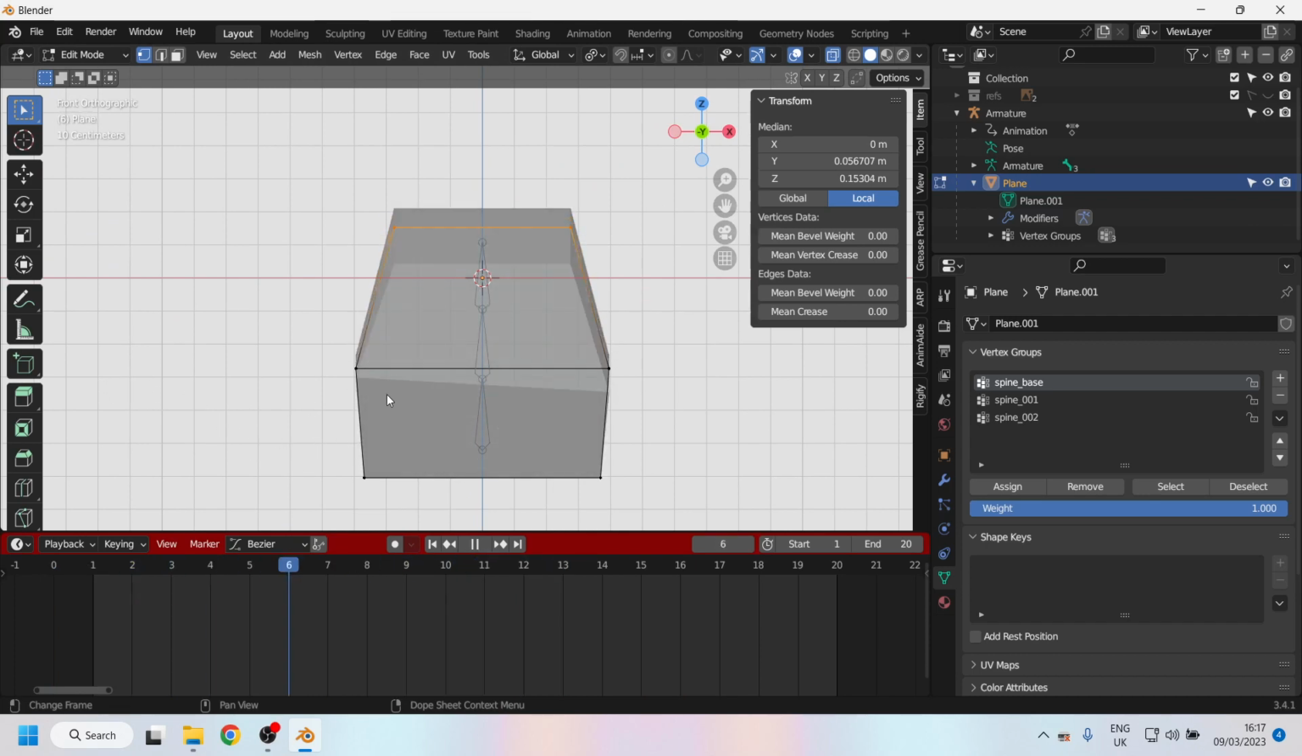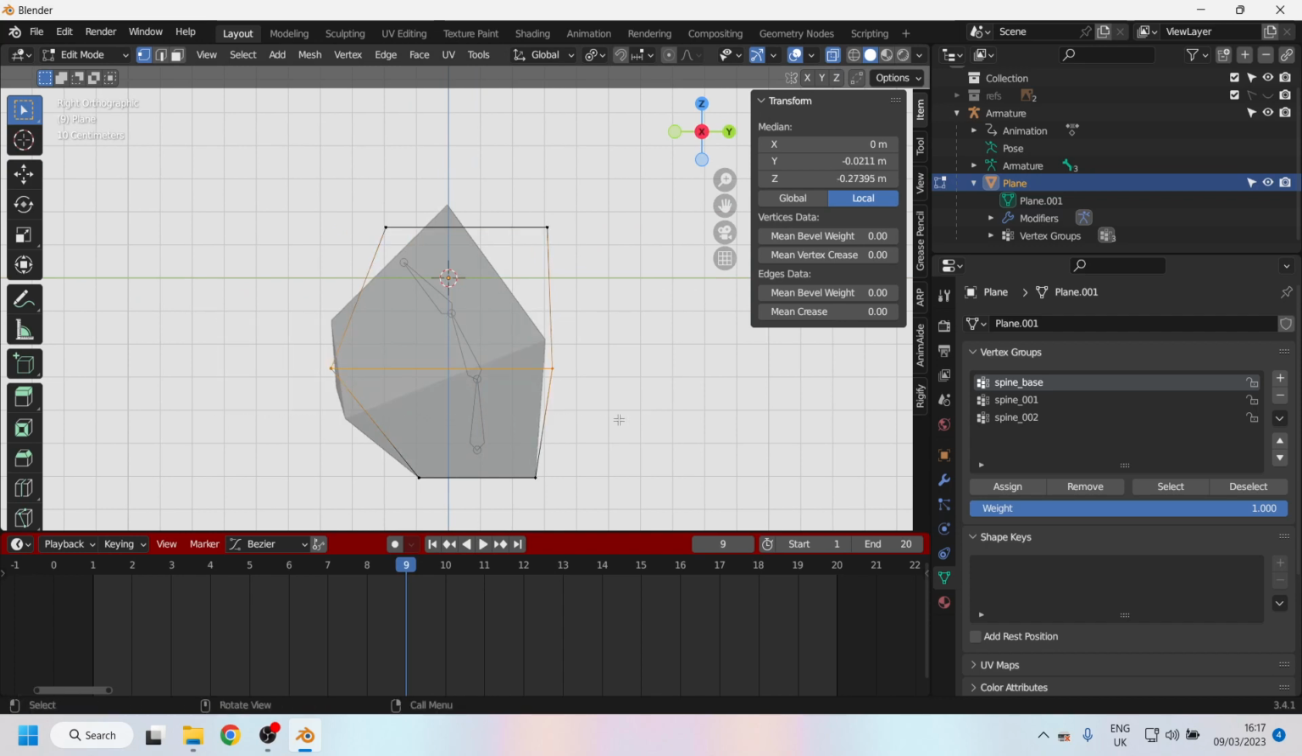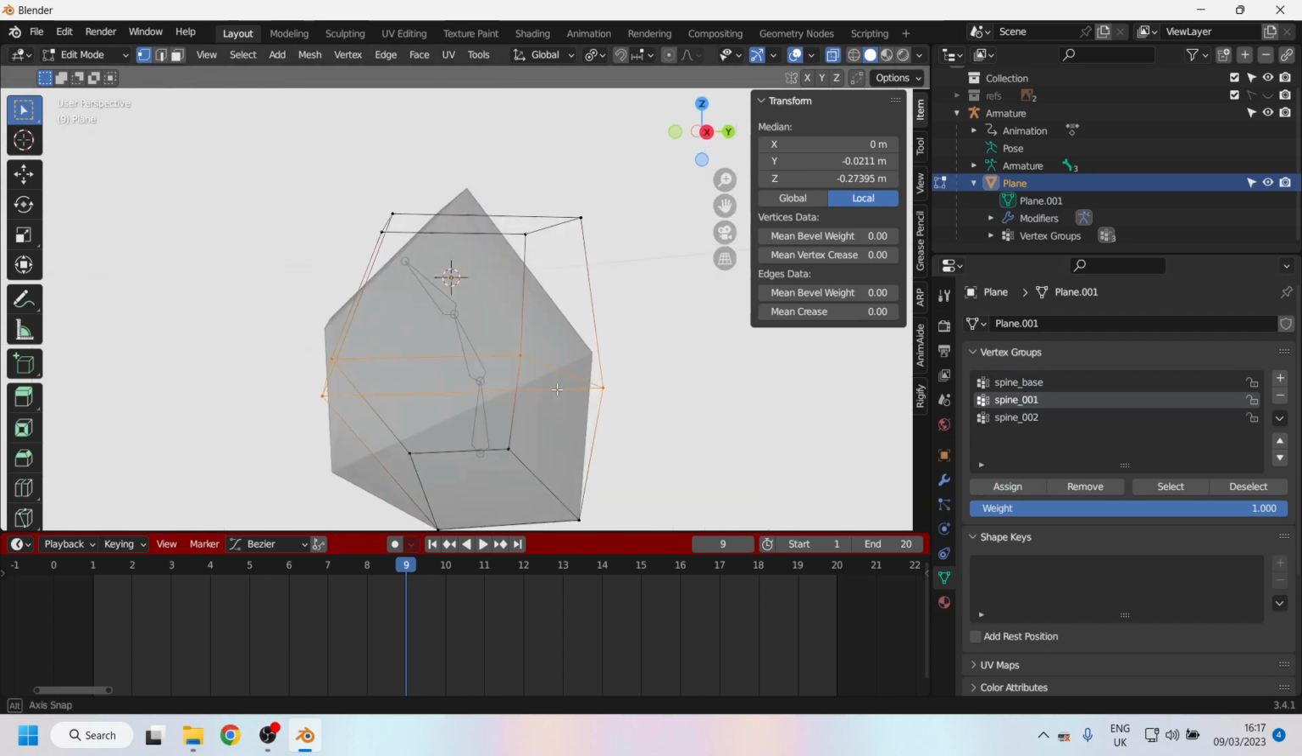Or I could just simply say stick to spine 02. I'll have a look at that and just see how that looks. Might be good, might be bad. So remove from there and remove from there, but stick to this one.